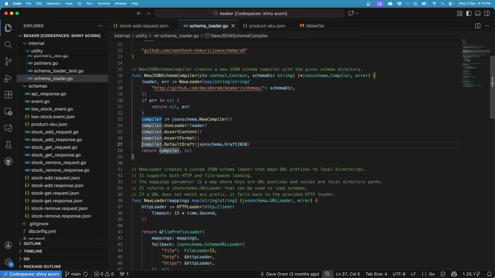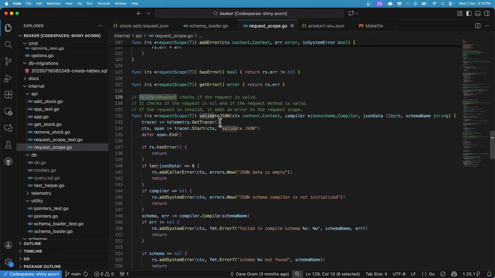When we want to use the compiler, we'll call the ValidateJSON function. It's in internal/API/request.scope.go. The first few lines capture telemetry data. We'll talk about that later.